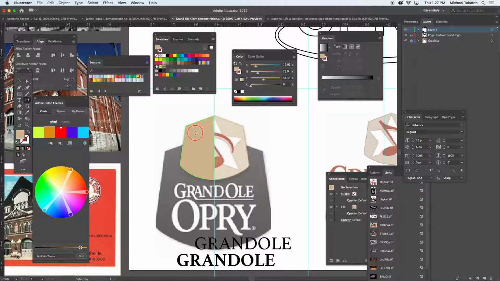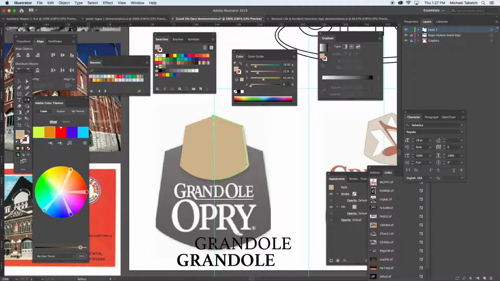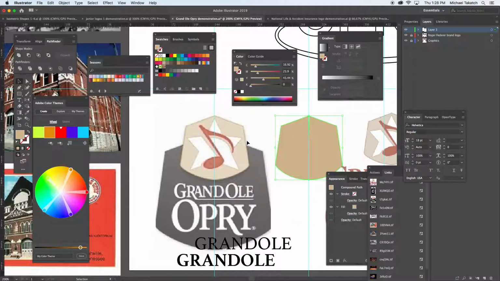Make sure this is highlighted. Hold the Option key and click on this part. Hit vertical and copy. And now you have two pieces of this that you can then use the Pathfinder section to bring that together. So that gives you that piece.